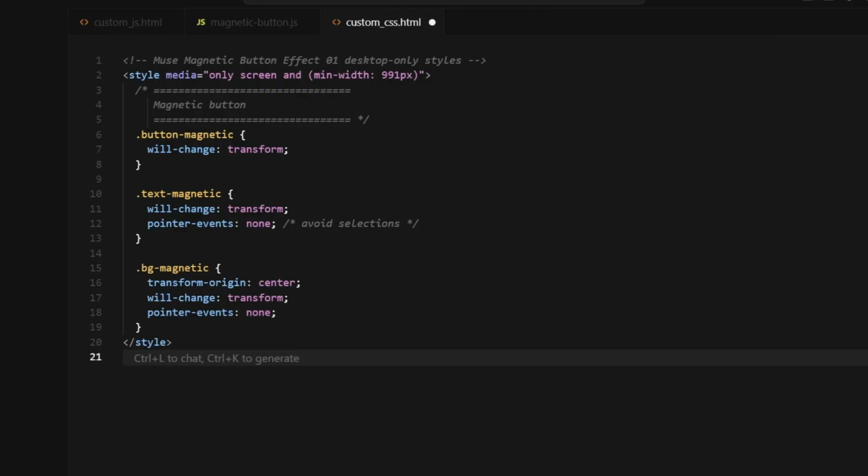We will then apply styles to the 3 classes that we used in our magnetic button JS script earlier, and that we will add to our Webflow project shortly. For button-magnetic, text-magnetic, and bg-magnetic, the will-change transform is a performance hint to the browser. It tells the rendering engine that this element's transform is likely to change soon, through animations or interactions, so the browser can prepare optimizations like promoting the element to its own compositor layer. For text-magnetic, pointer-events none disables mouse and pointer interactions. We use it on text-magnetic so that the text cannot be selected by the user.